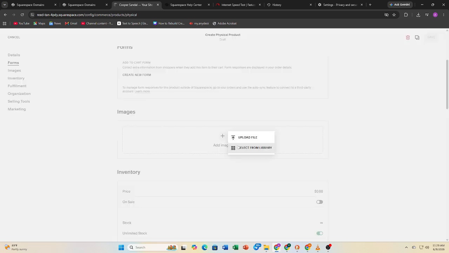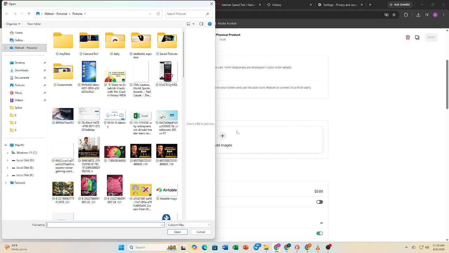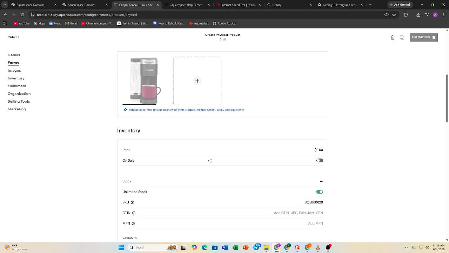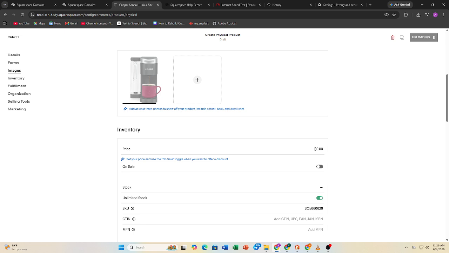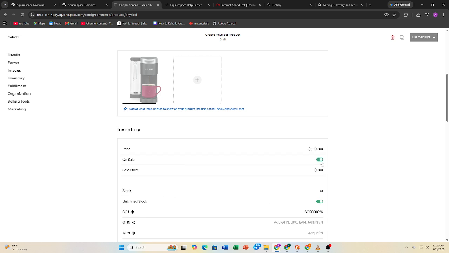Now upload high-quality images of your product. Good visuals help build trust and increase sales, so don't skip this step. Next, set your inventory if it's a physical product and configure shipping options like delivery zones, rates, or pickup options.